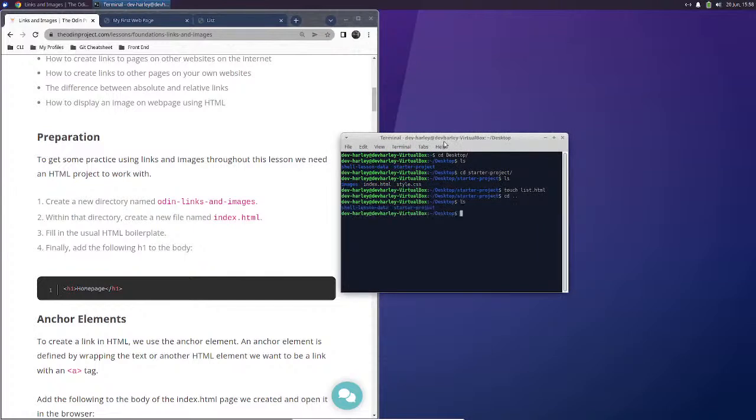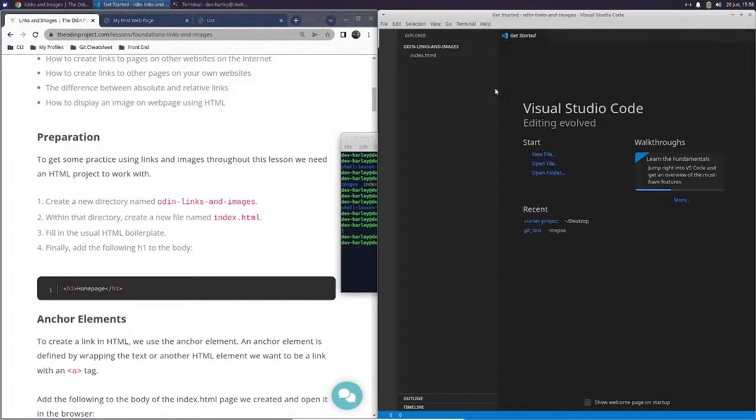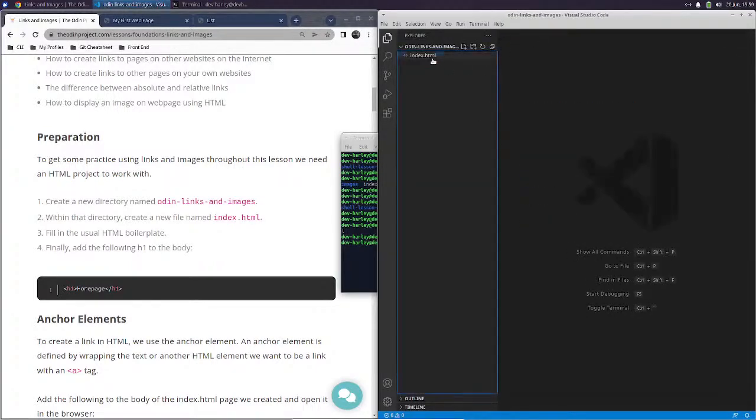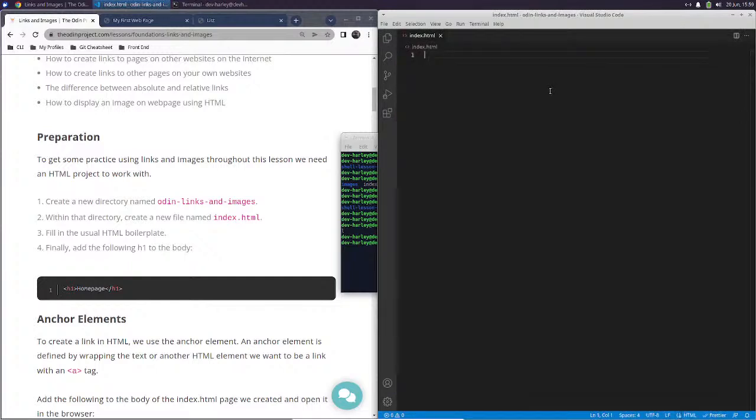So, let's go up a directory, and let's create another directory called Odin Links and Images. And within that directory, create a new file called index.html. Alright, and then we're going to code like that. We're going to open our file, and we'll go ahead and just create the boilerplate and get it going.